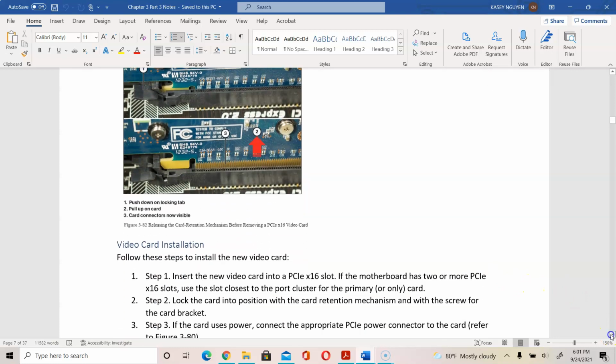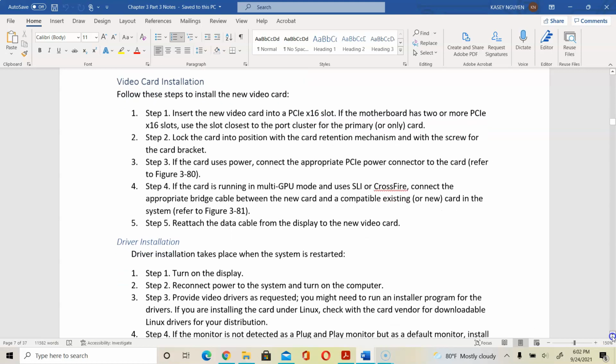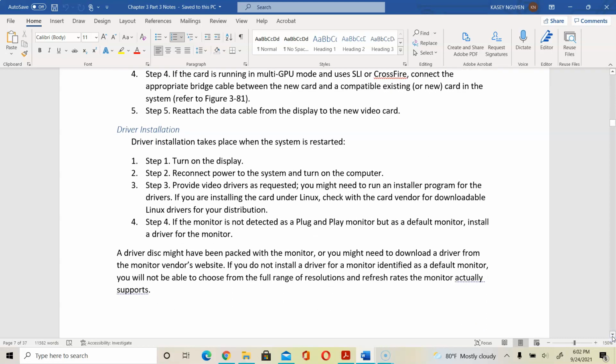So here it talks about how to install a video adapter. Once we physically install it into the slot, we would screw everything in, connect the cables, including the power and the data cable or the cable for the monitor, and then turn on the system, configure BIOS, configure the driver in the OS, and you should be able to use it there.